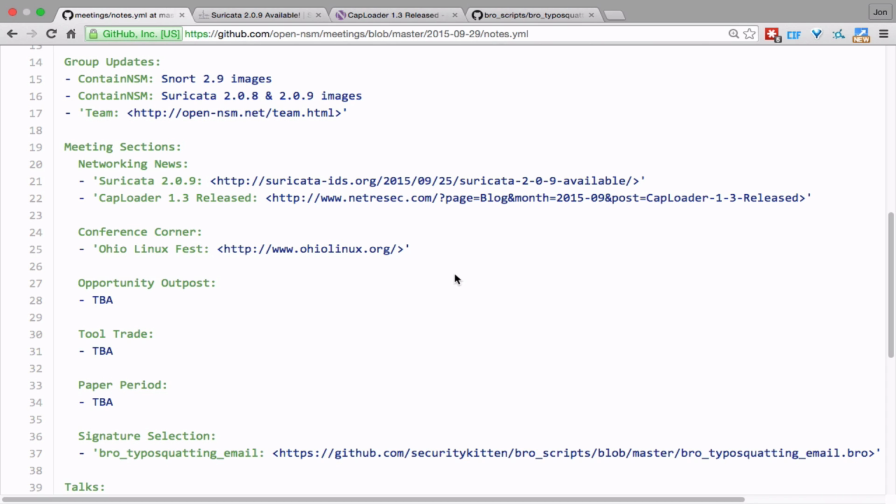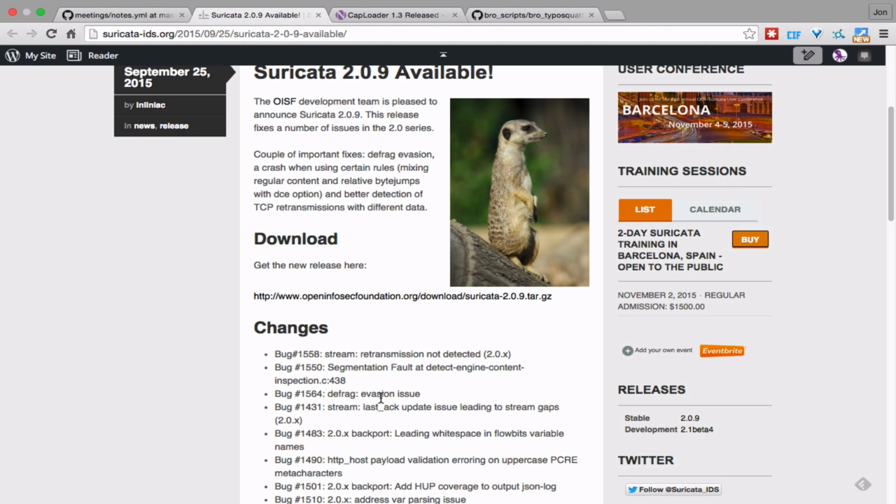Also, I released Suricata 2.0.8 and 2.0.9. Those are also available on the ContainNSM repository on GitHub and on the Docker repositories. 2.0.9 was released last week. It was a bug fix release, and it comes into the networking news, where you can see they put a blog post out for the release. They fixed a number of bugs, including what seemed to be a fairly severe one, that it crashes when certain rules are used. So that's not really good at all. Also, they fixed a bug in the defrag evasion, and they did some better detection of TCP retransmissions.